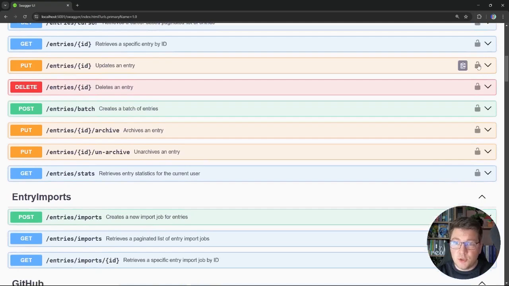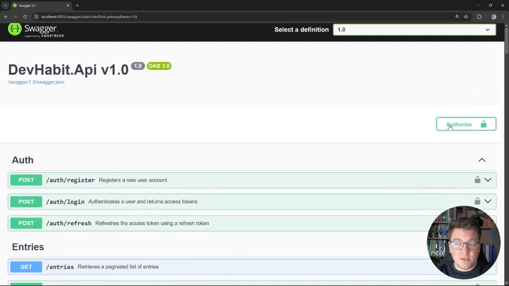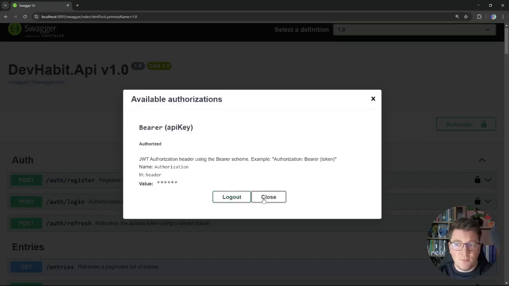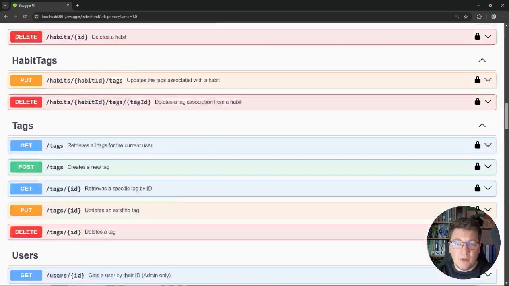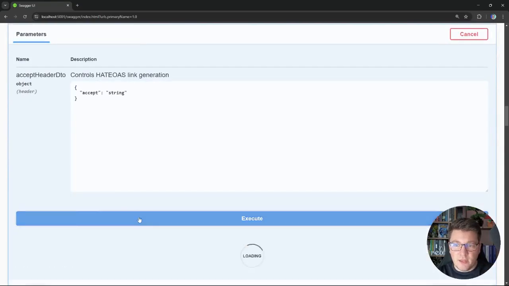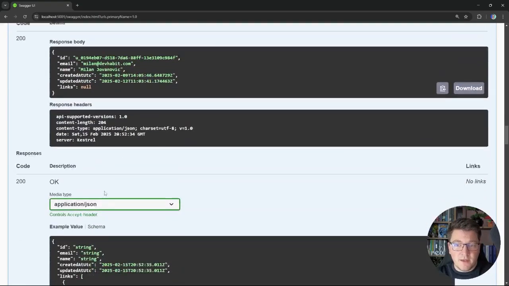Next to each of our API endpoints, we now have a lock icon, which represents that this endpoint requires authentication. So I saved the access token from my previous login attempt, and now I can specify it here by saying bearer and pasting in the token value, and I'm going to authorize and log in with the Swagger UI. And now let's try calling the same API endpoint as before. I'll say try it out, send the request, and we get a response back that represents the currently authenticated user.